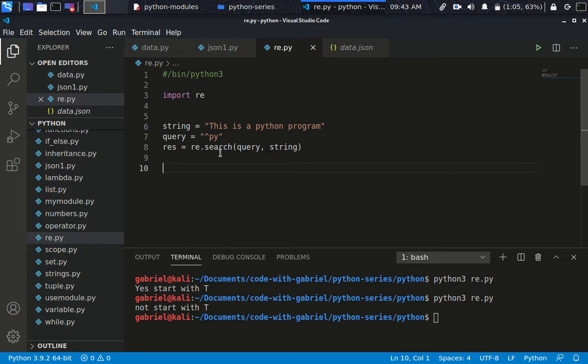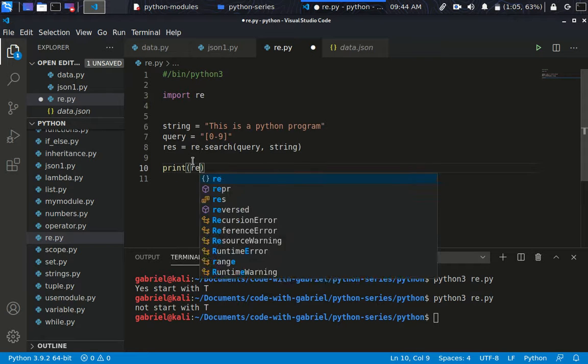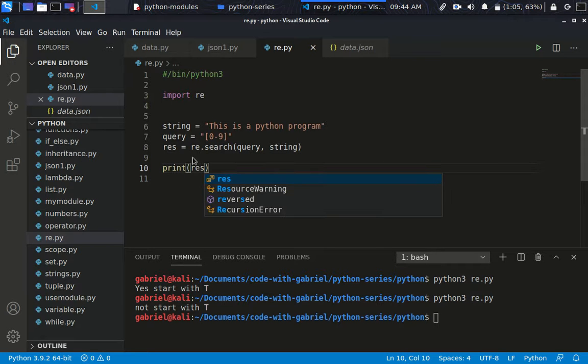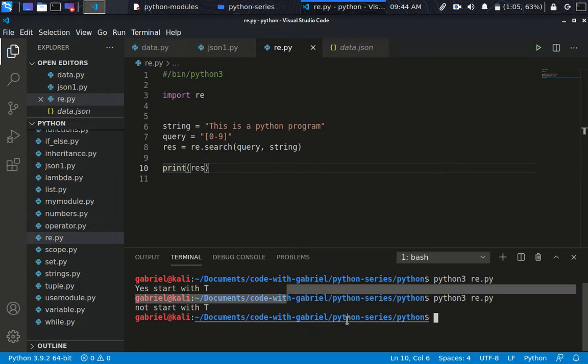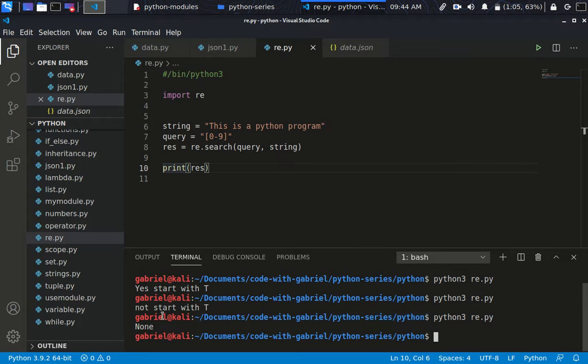Okay, another thing is that we can group it together. So we can say, okay, is there anywhere from 0 to 9 in the string? So it's searching from 0 to 9 in the string, and it's going to say no, there is nothing like that. So if we try to print res now, you should know the result is going to be None, obviously. As you can see, the result is None.